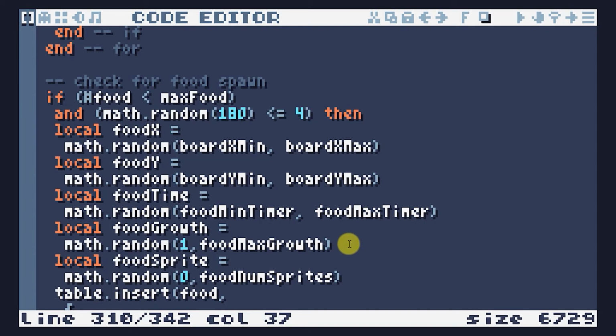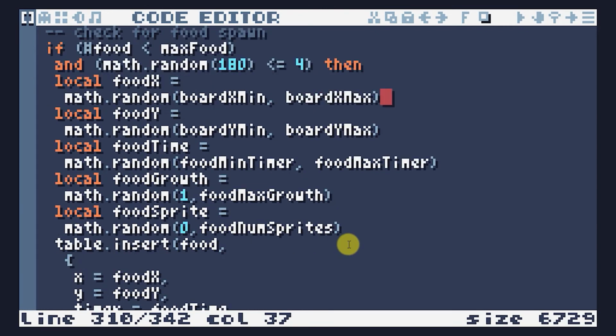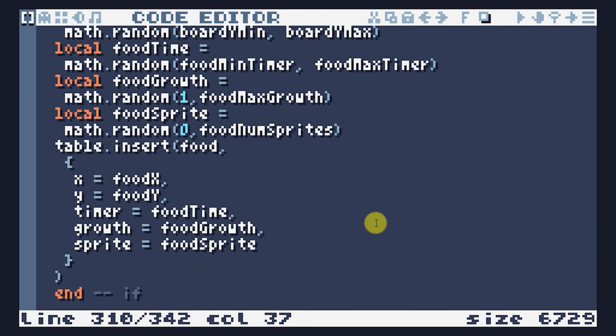We give it a growth value, so between 1 and the maximum growth value. And then we choose a sprite for it, so it's going to be between 0 and 5. And then from that we can build up an actual piece of food object. So we're inserting into our food table. Remember, food holds an array which holds all the individual pieces of food.